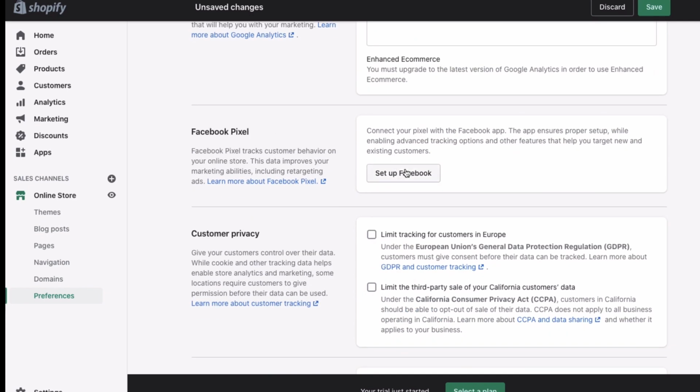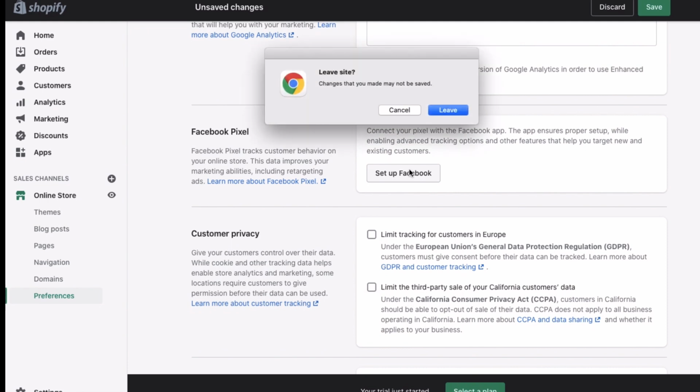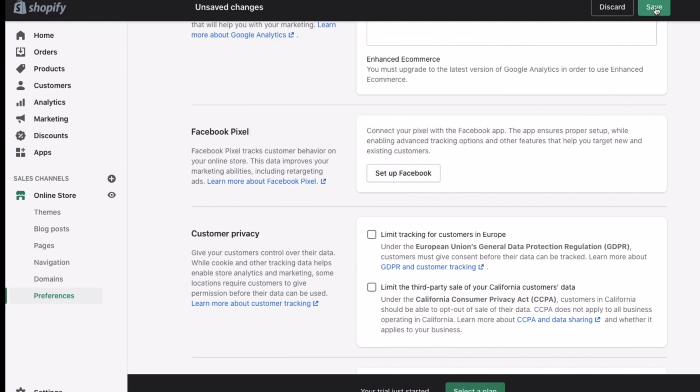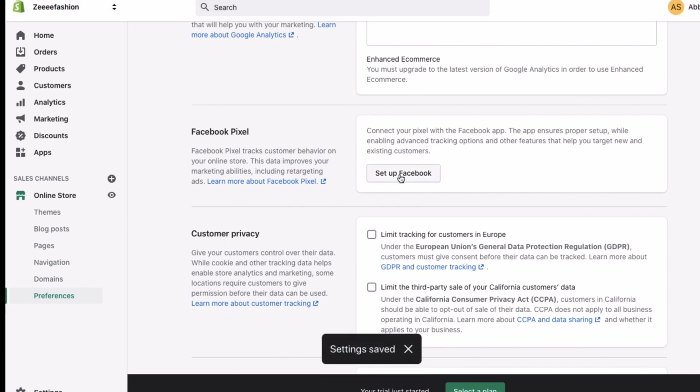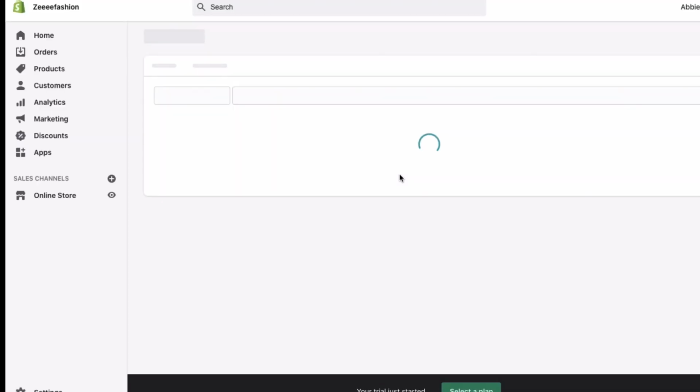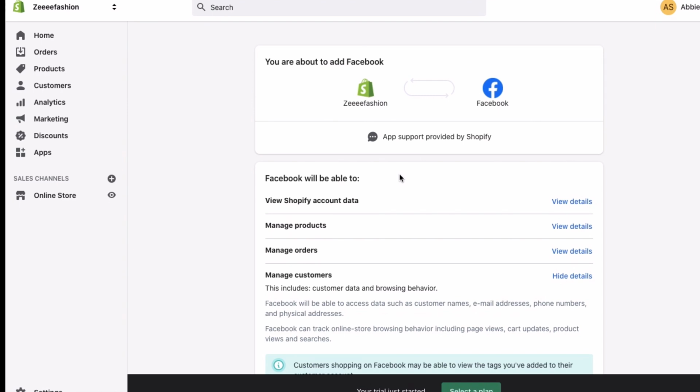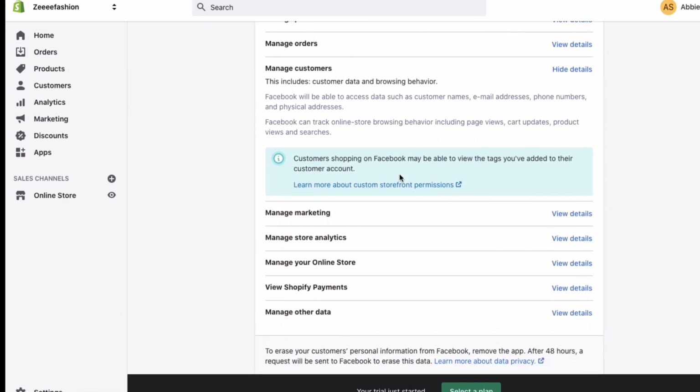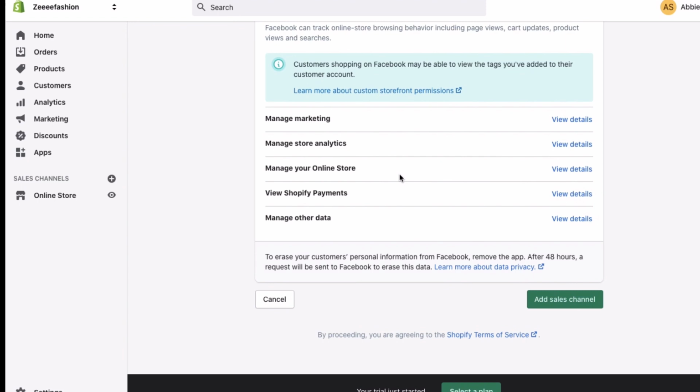Facebook pixel, you have to set up Facebook for this. So to set up Facebook, let me show you that real quick. Let me save that. All right, to set up Facebook, just click on set up Facebook. I assume that you have a Facebook page for your business already. If you haven't got one, then please go and create one. And you need a business manager account. If you haven't seen the video on how I did that, I'll put the link below. I talked about how to create a business ad account, create a Facebook page, and connect your Instagram page to your Facebook page.